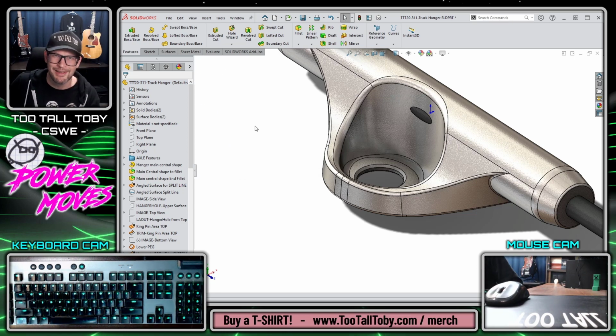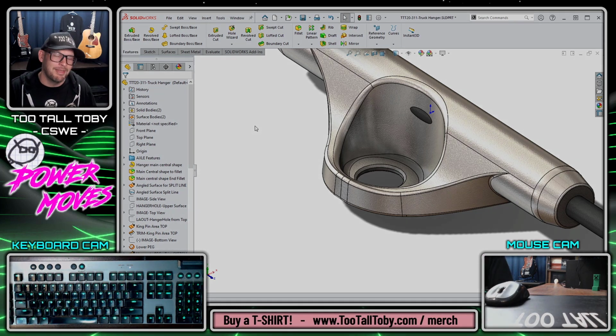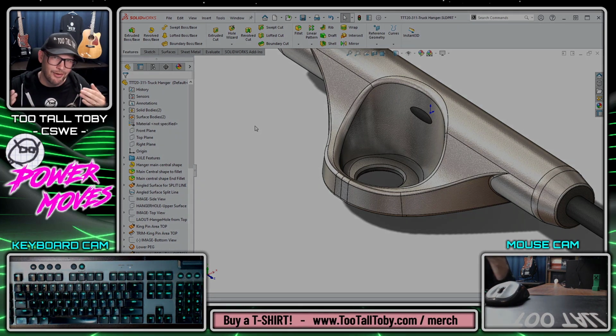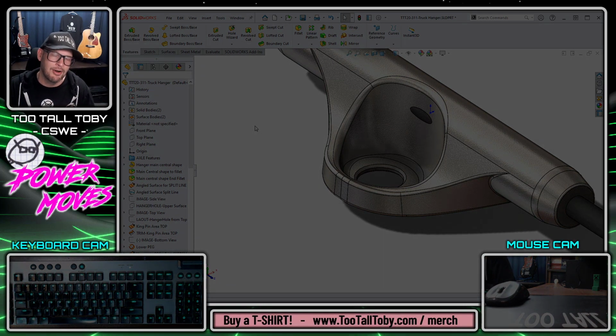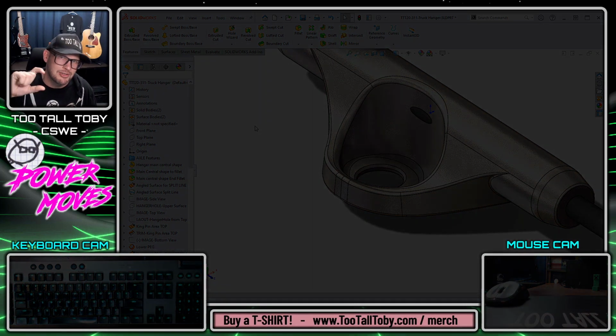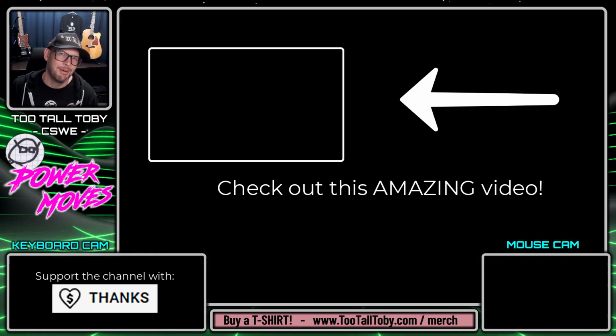So what do you think about the Feature Freeze Bar? Let me know down in the comments. Did you learn anything from this video? And do you currently use the freeze bar at all? If not, it might be something you want to use once in a while. I don't use it all the time, but there are some models like this very complicated model, the truck hanger, where it's very useful, especially when you're just adding in those final fillets at the very bottom of the feature tree.